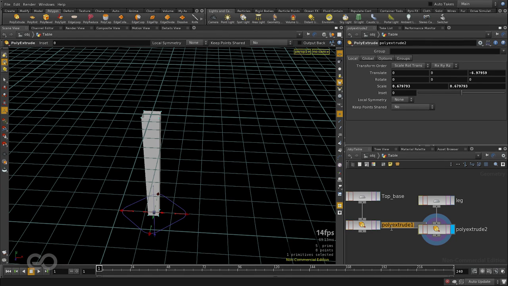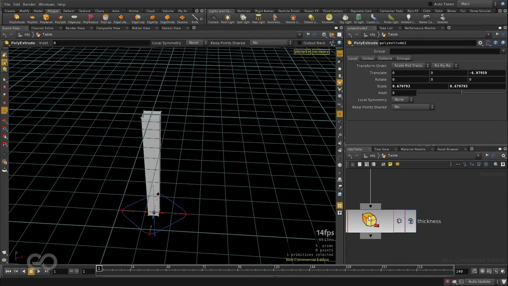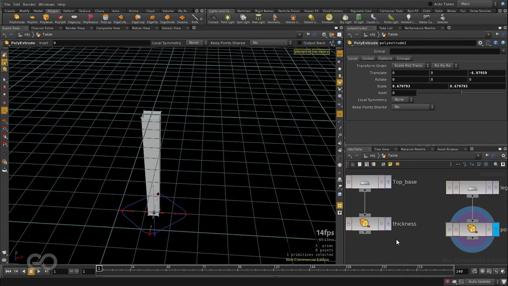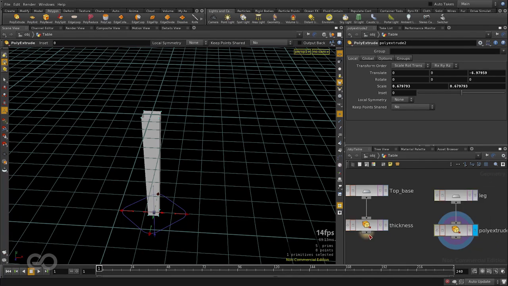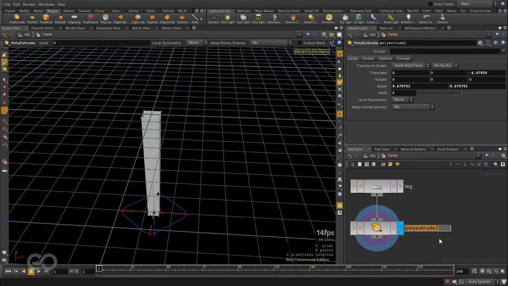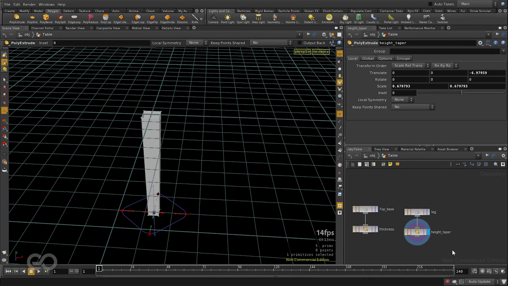Here, there's going to be the table thickness. Once you know exactly what these icons on the nodes stand for, you don't need to really tell it's an extrude which is giving the thickness. So I'm just going to use the same thing. I'm going to call this the height and taper because it's doing both the operations in here.